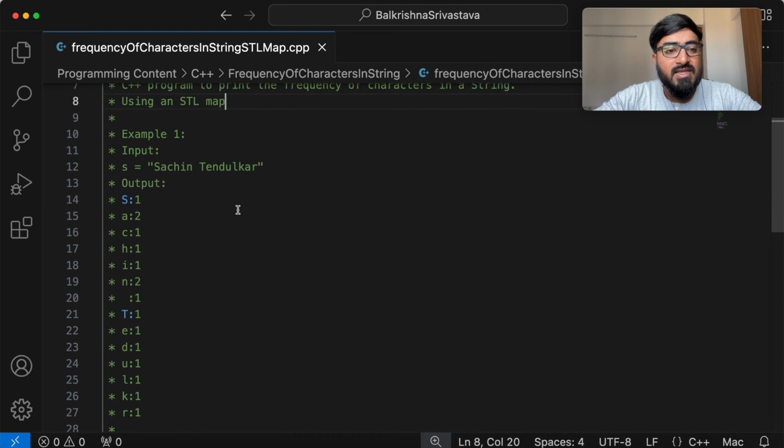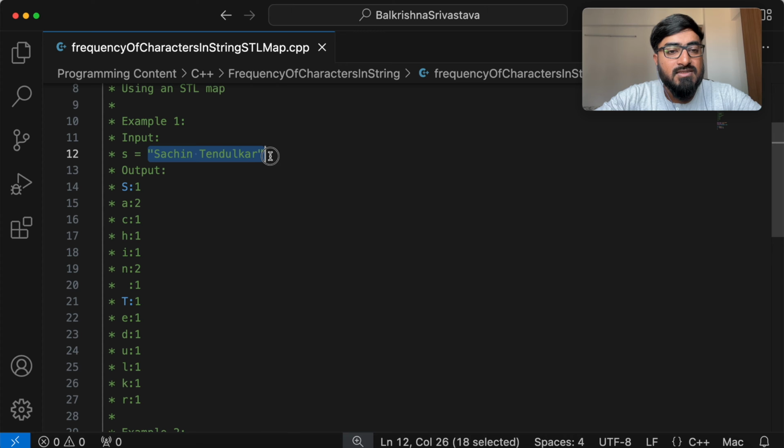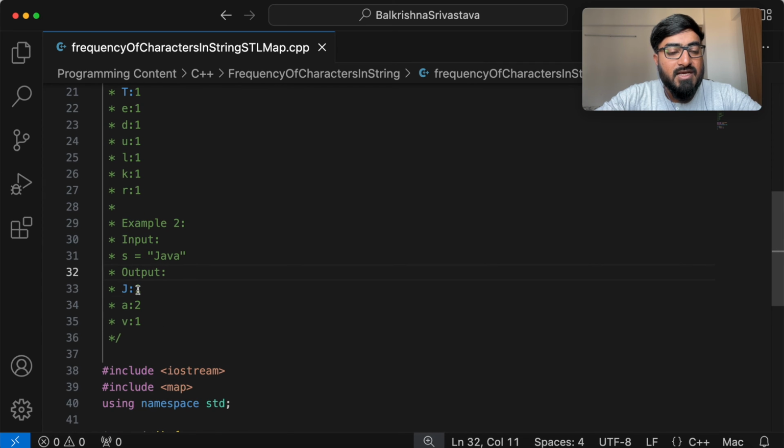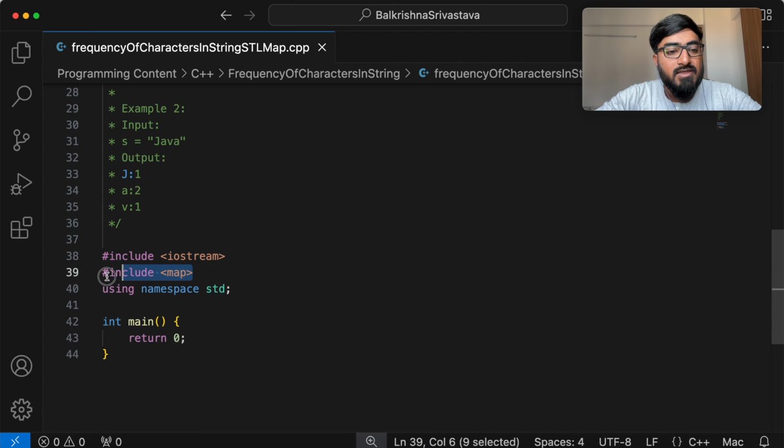So these are the examples. The first example of the string is this. This is the expected output, each character with its frequency. So uppercase S occurs once, lowercase a occurs twice, lowercase c once, lowercase h once, till all the characters. For the second case, uppercase J occurs once, lowercase a twice, lowercase v once. So I have included the STL map to be used.